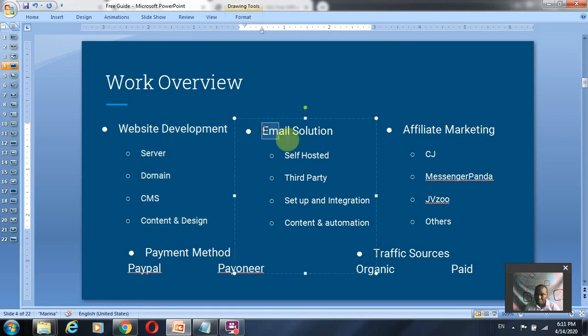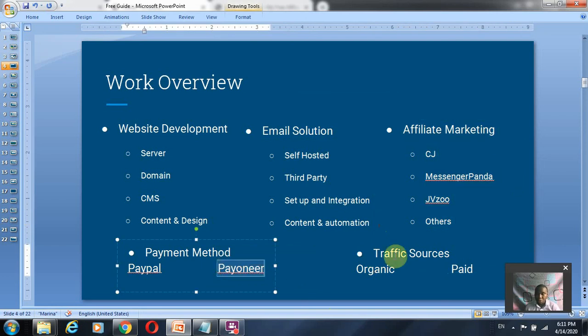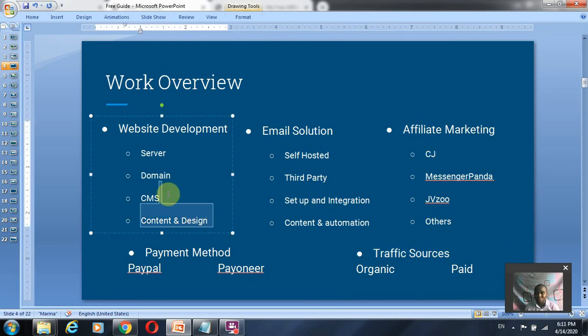When we talk about landing pages, we want to talk about email solutions. We want to talk about affiliate marketing, how to register and how to set it up. We want to talk about Payoneer accounts, and we want to talk about traffic sources and what have you. There are so many opportunities available for us, so we are not going to waste much of our time.